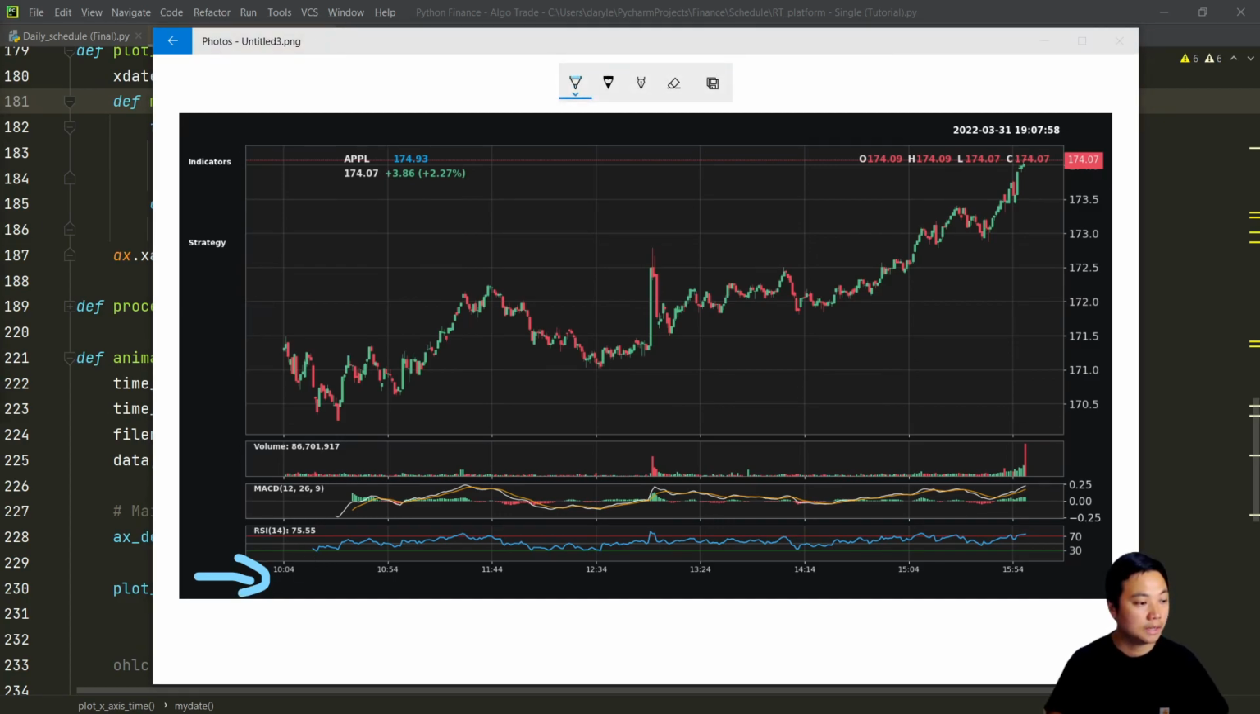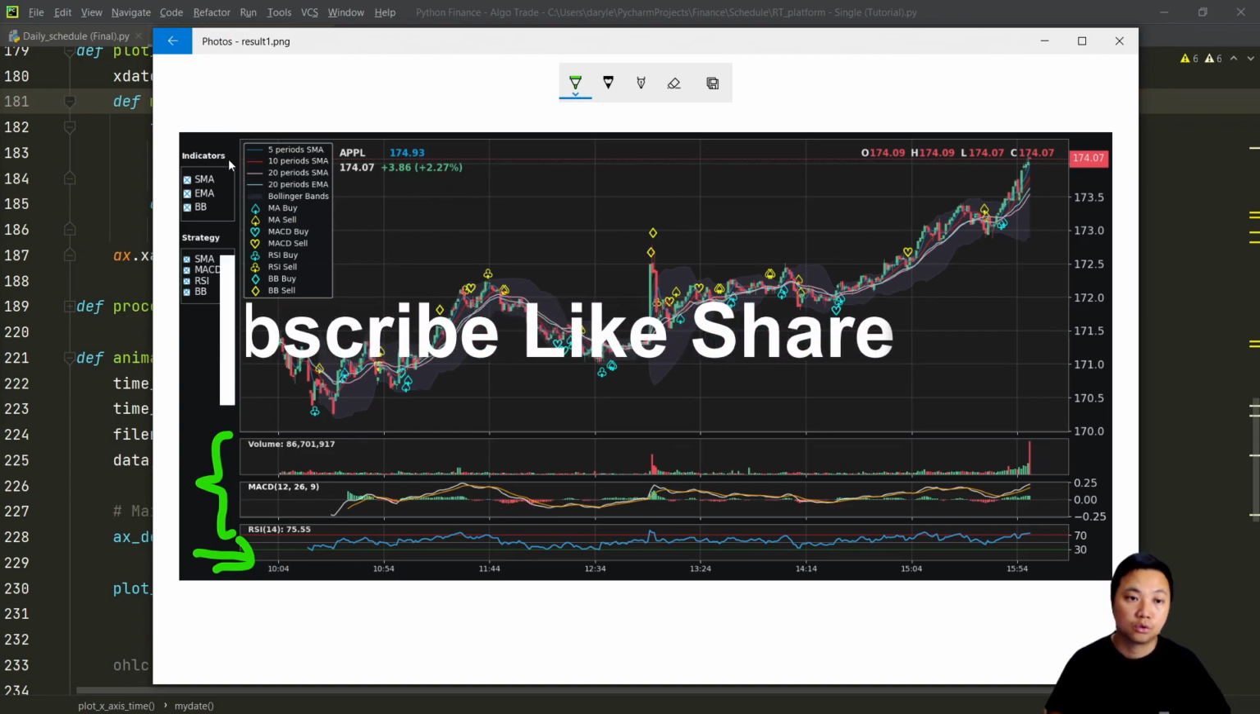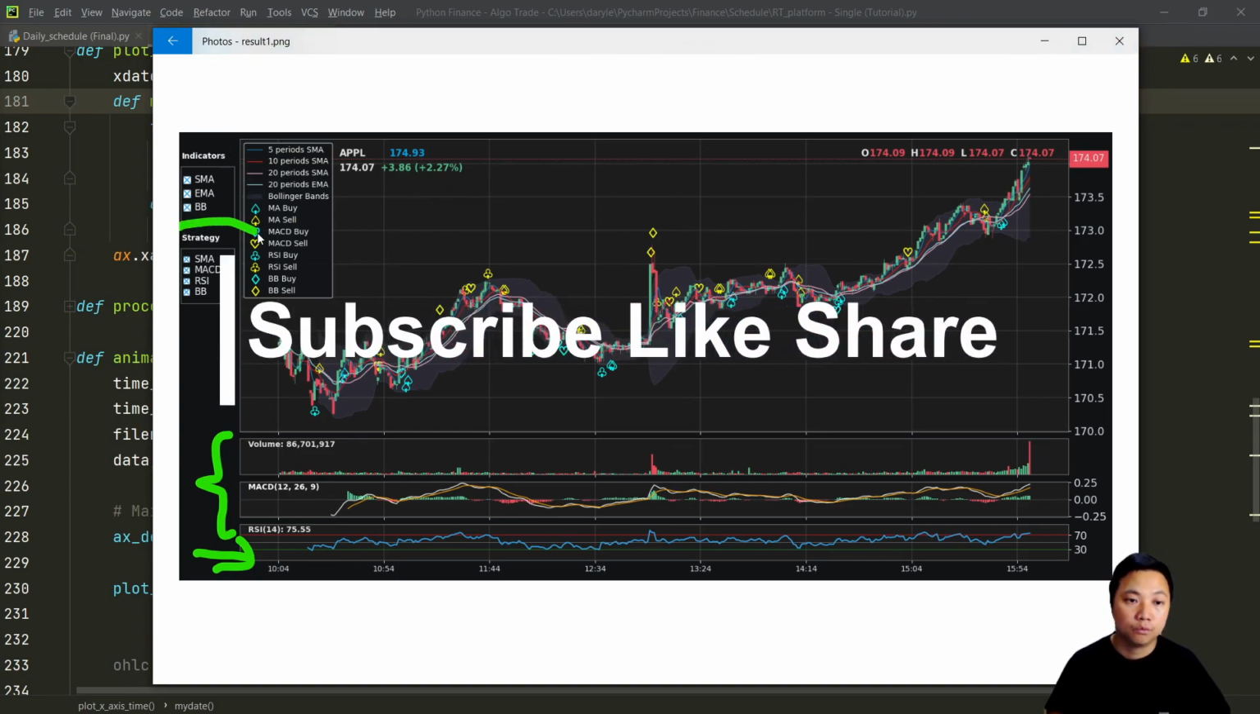So in this lesson, we just plot all these subplots and also plot out the x-axis. And in the next lessons, what we are going to do is to play around with these indicators and also the strategies. So see you in the next videos.